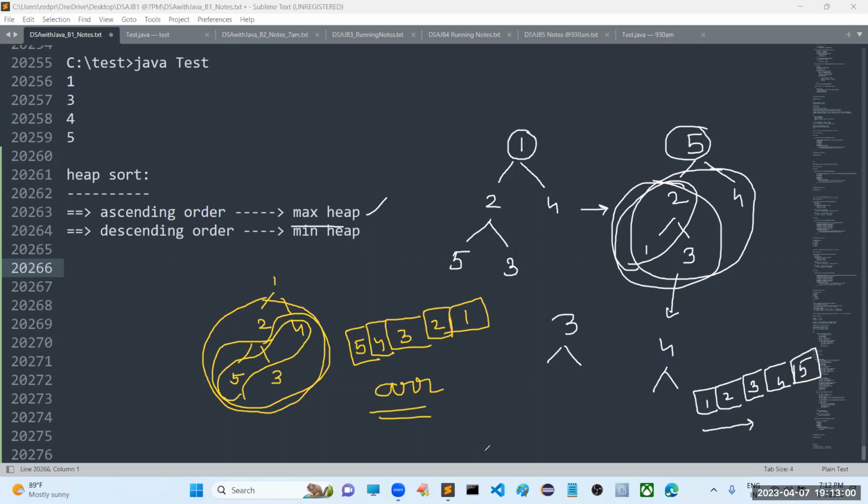Yeah, don't worry. We will see that algorithm. That algorithm will explain how we are going to do this sorting. I request everyone to please confirm. Is it clear?